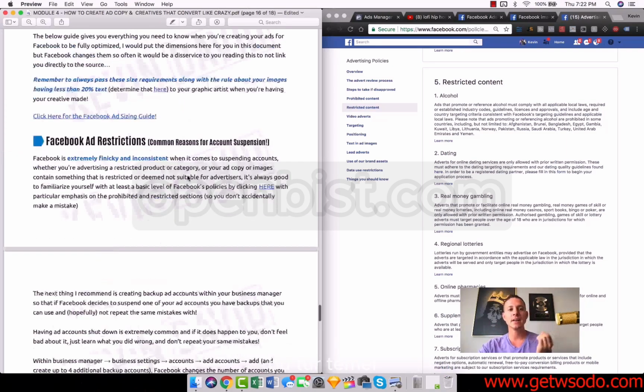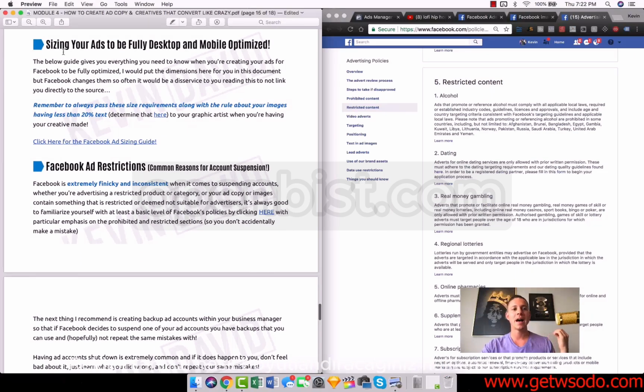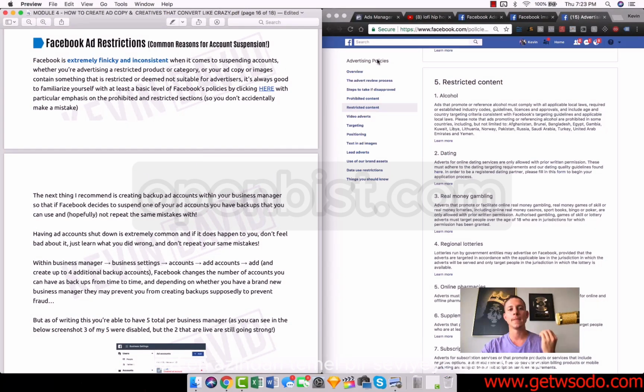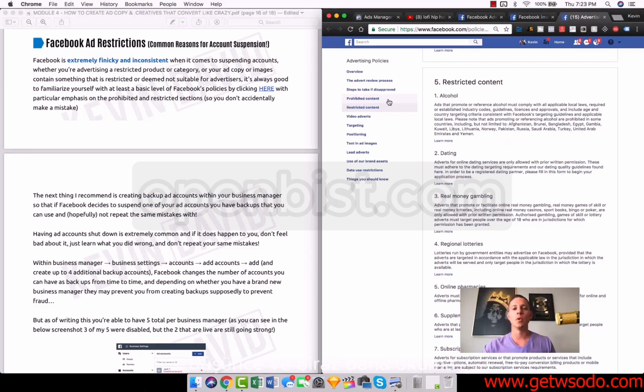So that is the basic tutorial about how to size your ads to be fully desktop and mobile optimized, and then familiarizing yourself at a basic level with the advertising policies, with a little bit more reading into the prohibited content and restricted content, just to save yourself time and to make sure that you're not putting a bunch of effort into something that is not allowed to be advertised on Facebook.